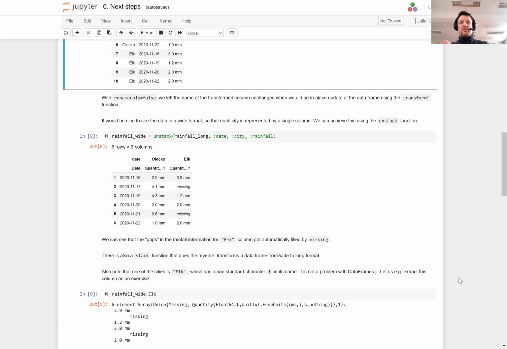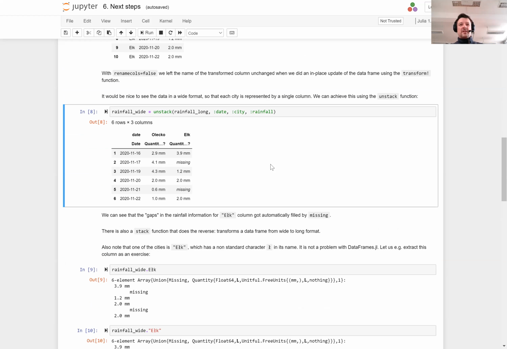Next, it would be nice to unstack this data frame, so transform it from long to wide format, where cities would be separate columns. This is what I do using the unstack function. I'm saying date will be the key column, city is the column that will be used to generate the names of columns after unstacking, and rainfall are the values that are going to be stored.